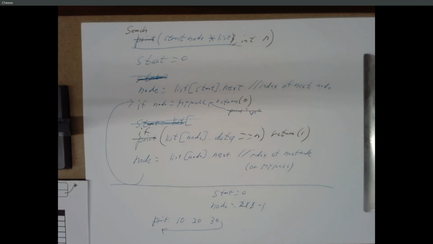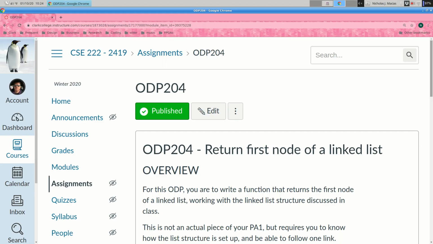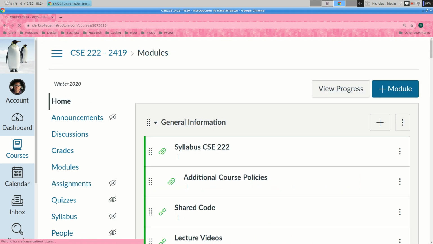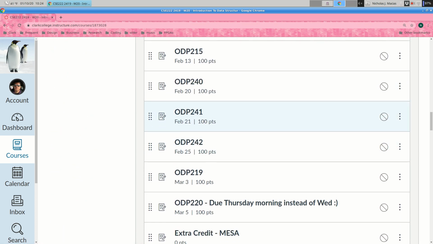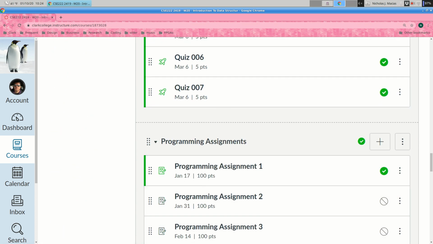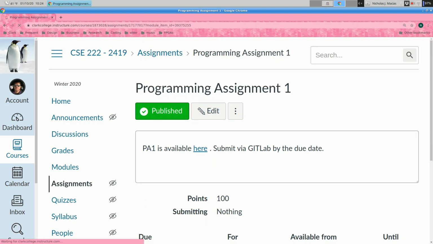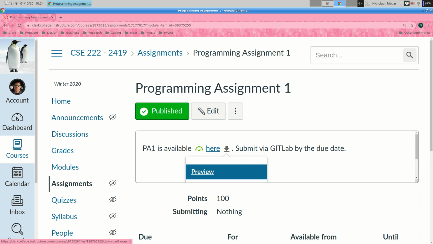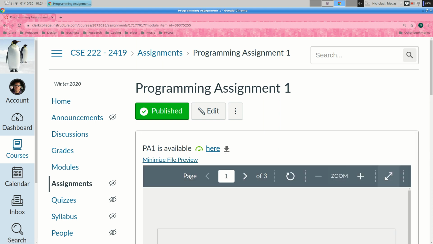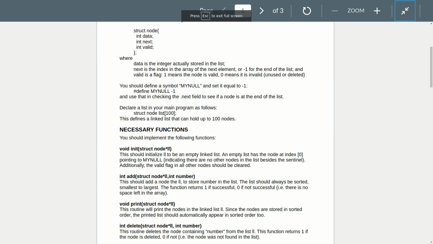We talked about delete yesterday. Let's talk about add. Let me make sure. It's called add instead of insert. It is called add. Is it add? And it just takes an array of struct nodes and an integer? Yes. And it returns a 1 or a 0? I believe so. Yes, okay, good, good.